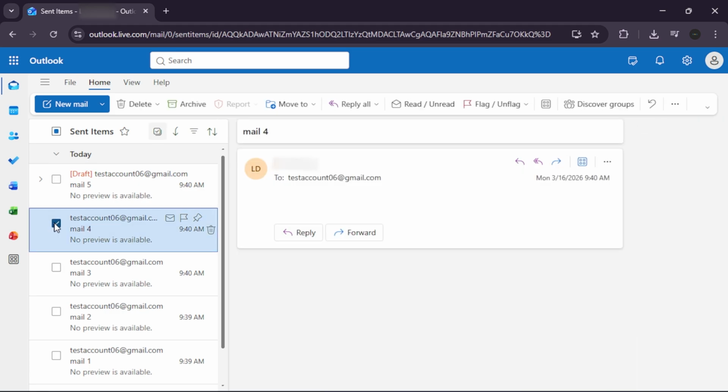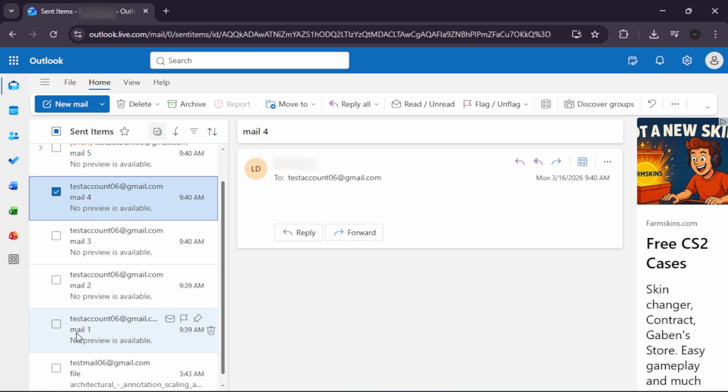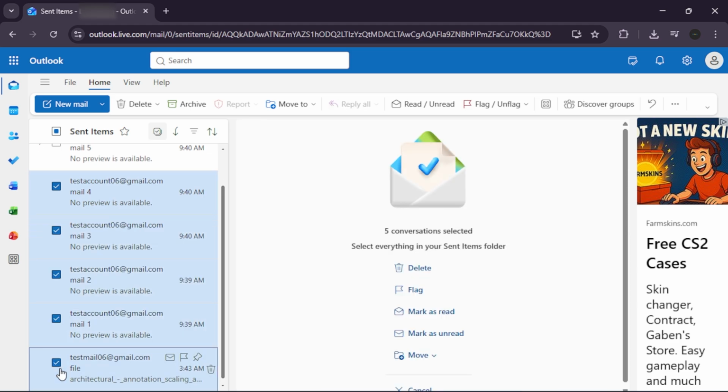To select a contiguous block, hold down the Shift key and click the last email in the list. To select specific non-adjacent emails, hold down the Control key and click each message individually.